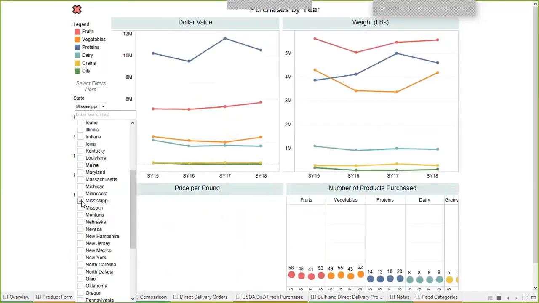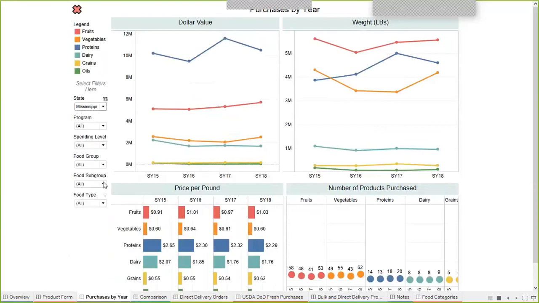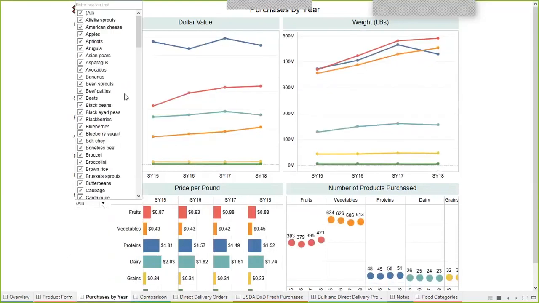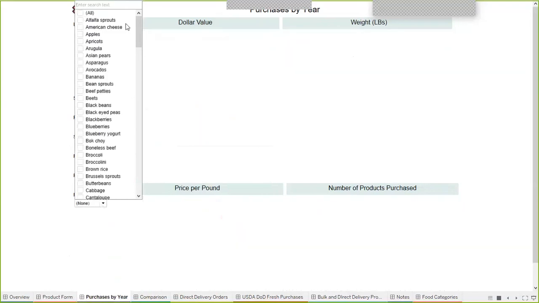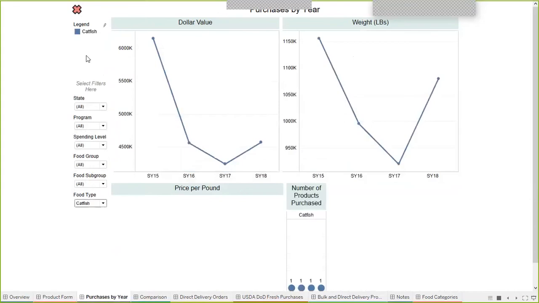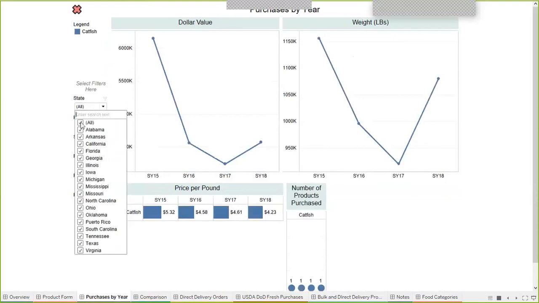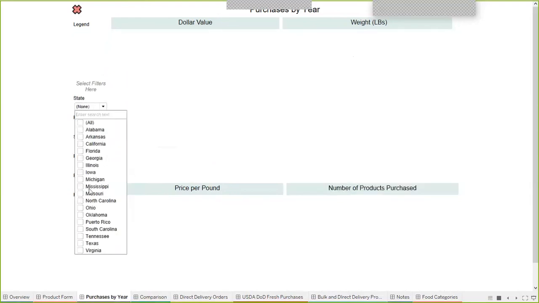So first, we want to select the state of Mississippi. And then next, we want to select catfish. So we're going to select catfish in the product type. So what you can see is, oops, I actually reset the state. Let's go back and select Mississippi.